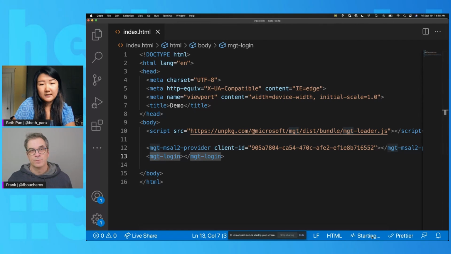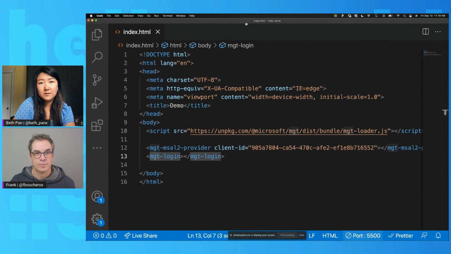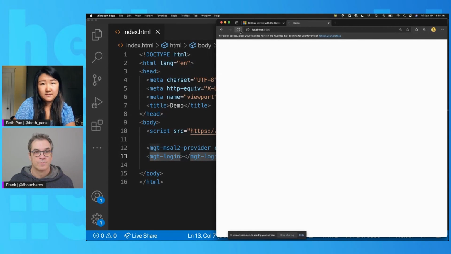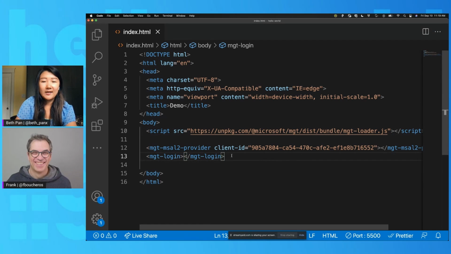If I run this right now, I click go live. This is the live server, an add-on built into Visual Studio Code. I go to port 5500 in my browser and refresh. Ta-da! It's showing a sign-in button. Isn't it cozy? And this has my name and my email information. That's a little giraffe logo for our toolkit. You can also add more components to your web page, like agenda, which will show the calendars.